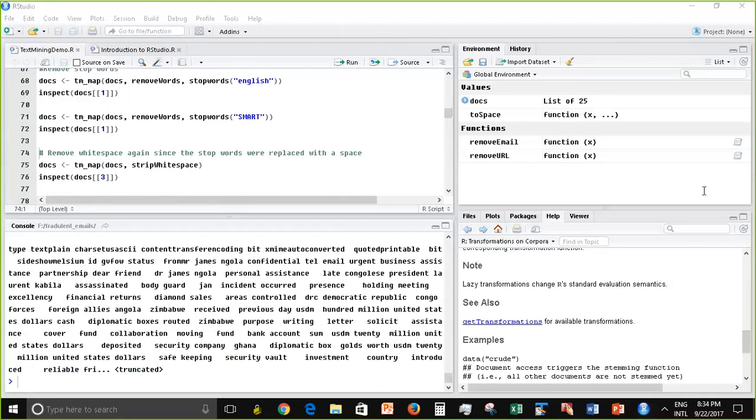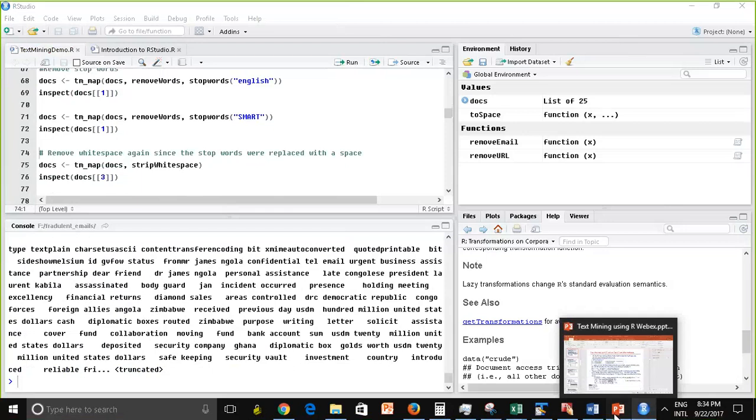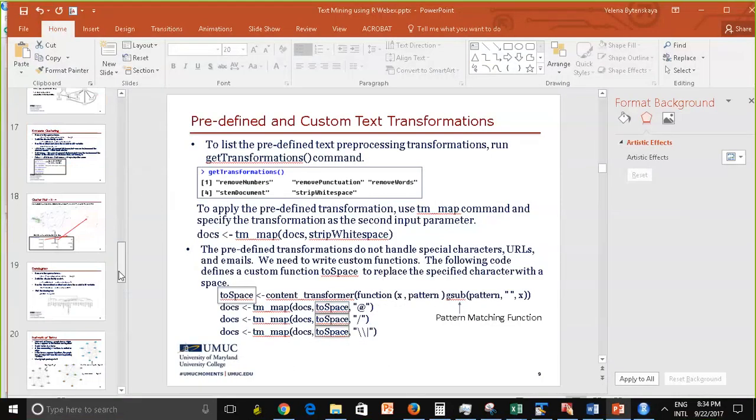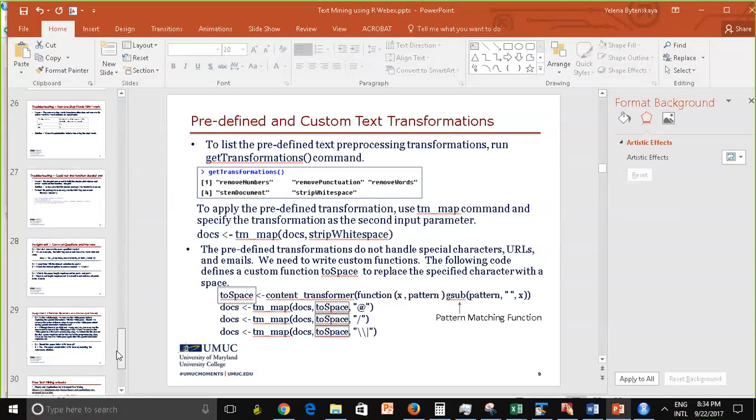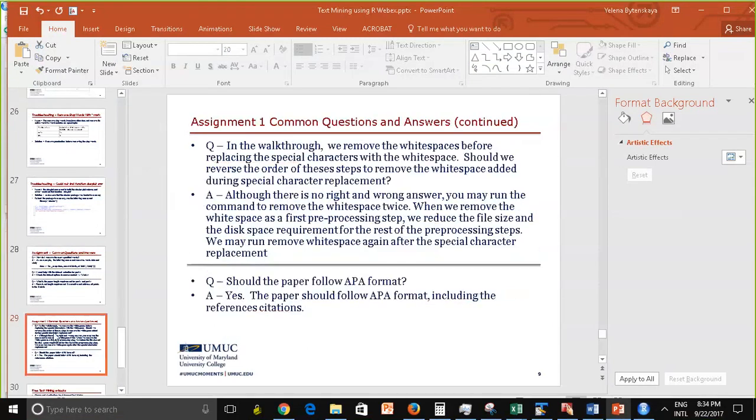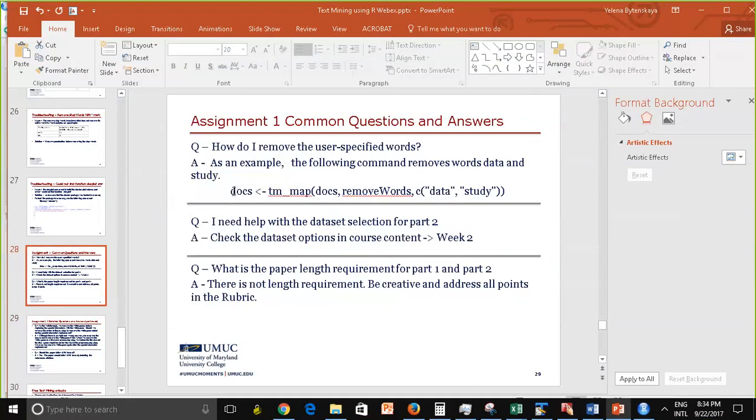Is it possible to... Excellent, yes. You can remove your own stop words. In fact, in the presentation I put together a list of questions and answers that a student had in the last semester. And this is one of the frequently asked questions.